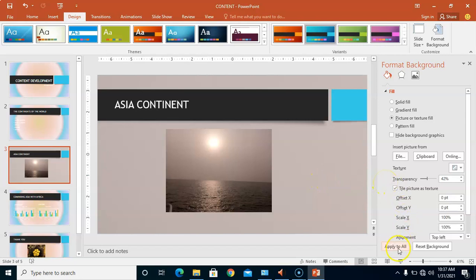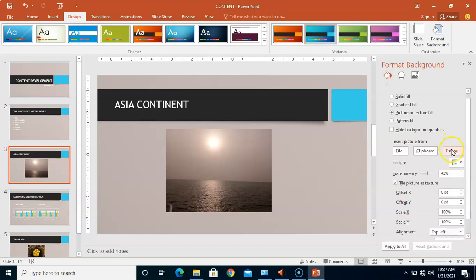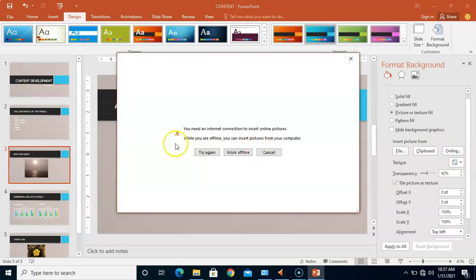And so if you want to apply it to all, you could do that. And that's going to be applied to all the slides in the presentation. So these are things that you could do. If you have pictures online, you could click online. Do you understand that? And it's going to load it, but I'm not connected to the internet, so that's why you can't see it there.